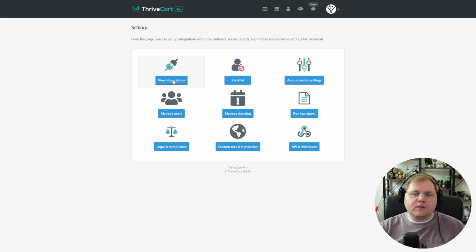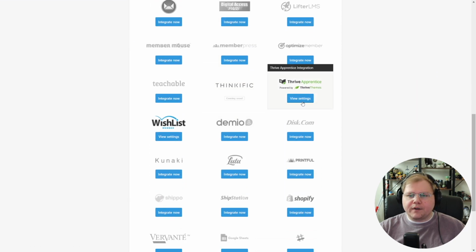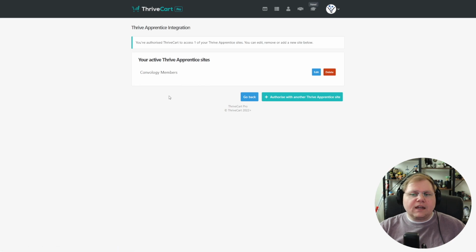Now, if you haven't done so already, one of the things you want to do is to go to View Integrations inside of ThriveCart and then find Thrive Apprentice, click View Settings, and you need to authorize your site. You can see here, I already have my site authorized. Now, to authorize your site is pretty simple.